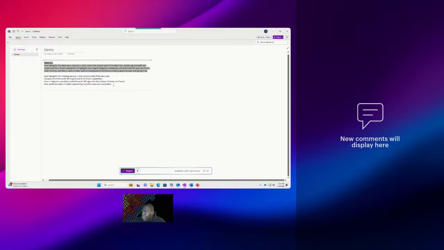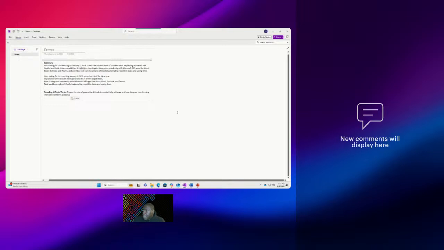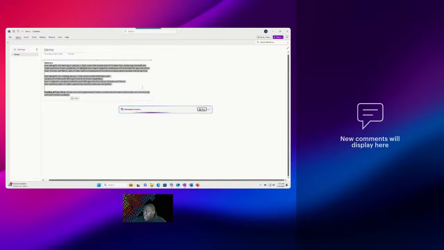Basically, you just type the same thing, but I'm gonna add my notes that I've been working on in ChatGPT. So trending topic, the rise of generative AI, AI tools and productivity software, and how they are transforming the work environment. So let's right click. So we just summarize this. Now let's right click, go to Copilot, and let's create some tasks.